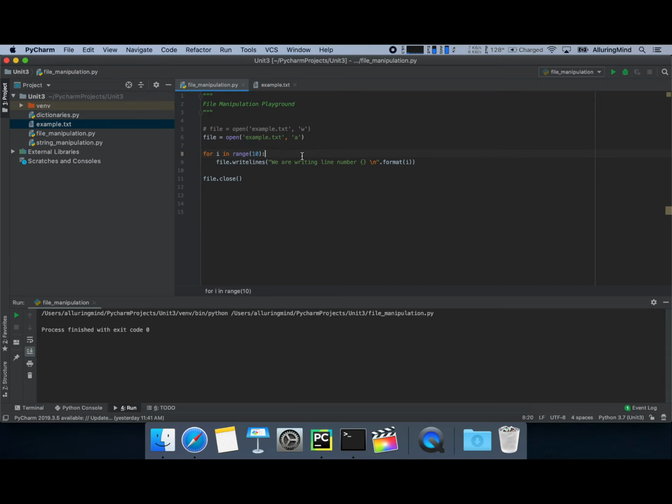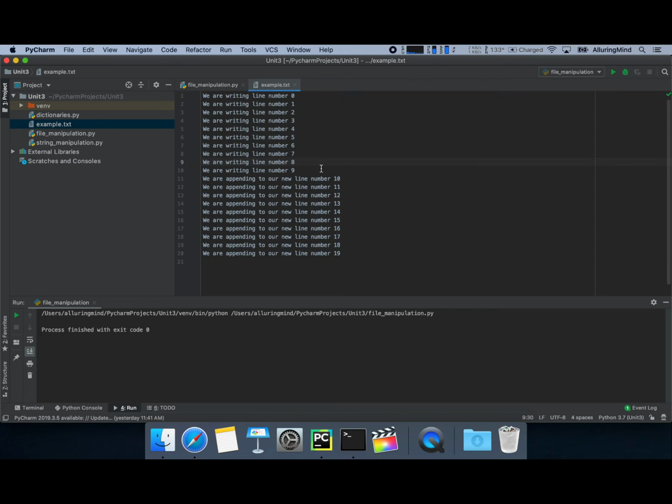So let's take a look. This time we will use a slightly different line, and we will say we are appending to our new line. Cool. And we'll do something like +10, since we already have 10 lines. All right, so we will run it again. And you can see we have our existing 10 lines and we have our 10 new lines.